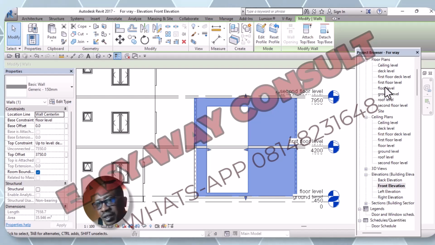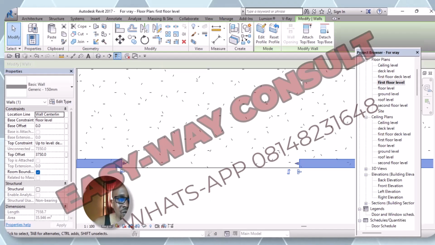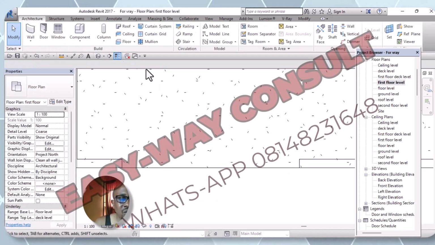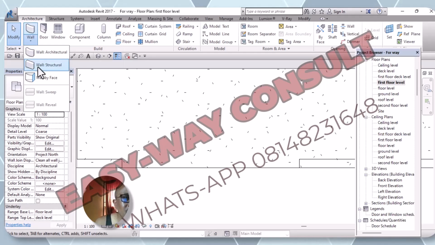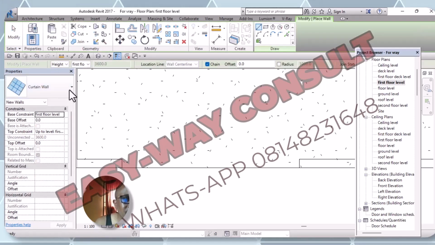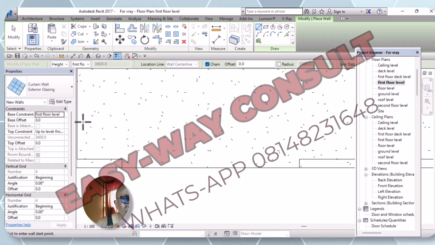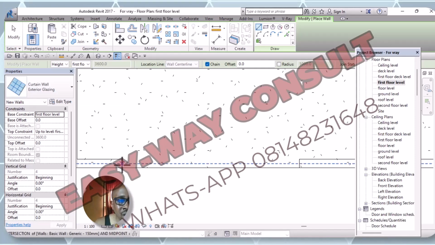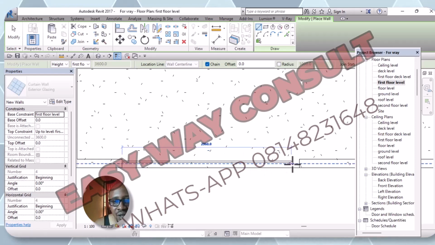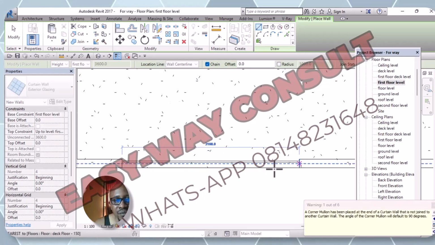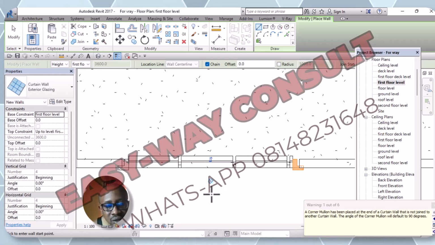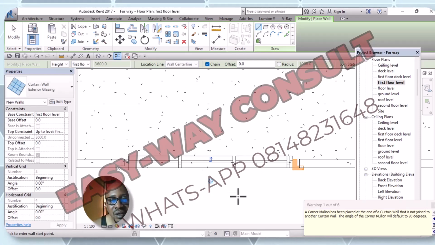In case you are finding it difficult to do that, you go to your ground floor, first floor, you have gotten it. So what you do is just to go, let's take another curtain wall for this. So you can take glazing curtain wall. You have to take glazing curtain wall, you just go here and you click here and cut it. And you have cut.